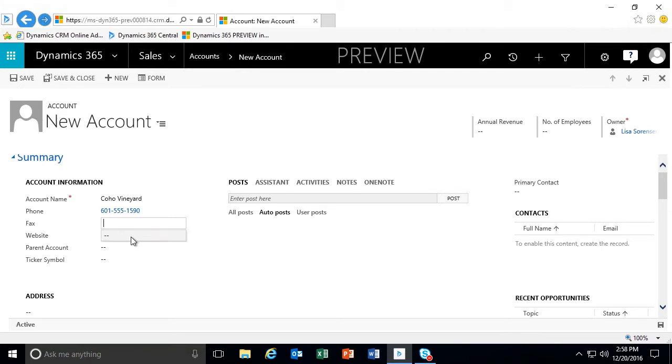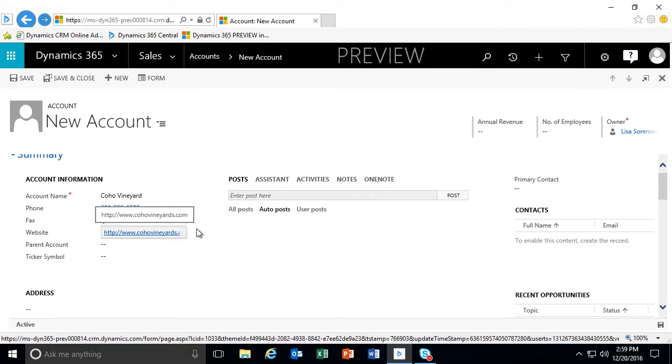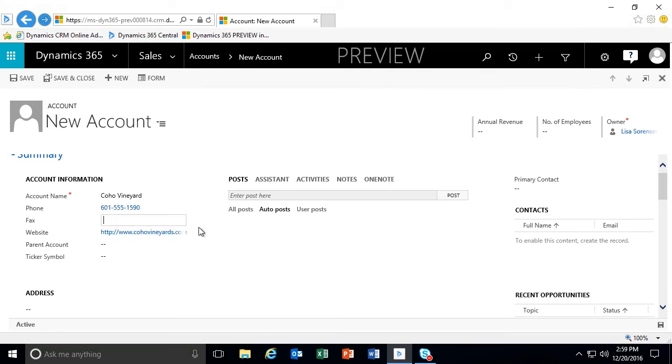You'll see the same is going to be true for our fax. And when it comes to our website, whatever we type in, it automatically picks up as a hyperlinked website. So if I type in cohovineyards.com, as soon as I click out of that field, you'll see that I have the ability to drill down and it would actually launch that particular website for me.